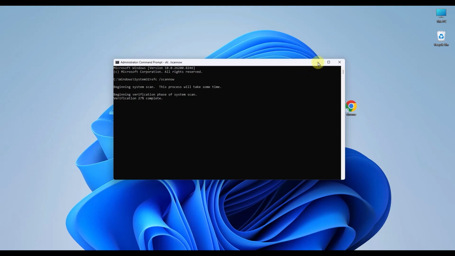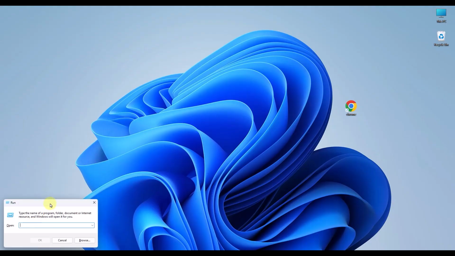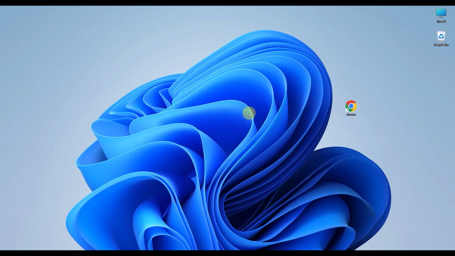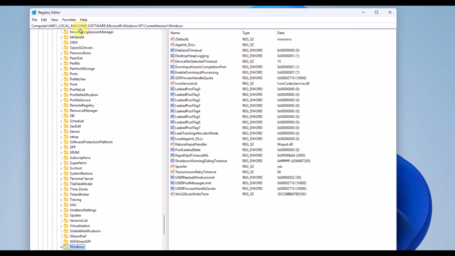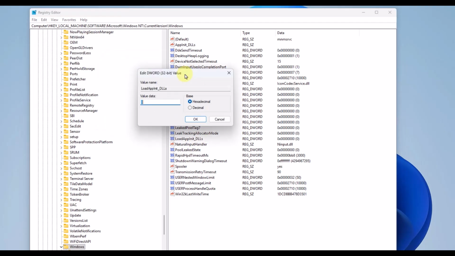Next, a known software conflict can be resolved by stopping third-party applications from injecting custom DLL files into Chrome. Press the Windows key and R, type REGEDIT, and hit Enter. Navigate using the left folders to HKey Local Machine, Software, Microsoft, Windows NT, Current Version, Windows. Look for the value named Load App Init DLLS on the right side. Double-click it, change the value data from 1 to 0, and click OK.